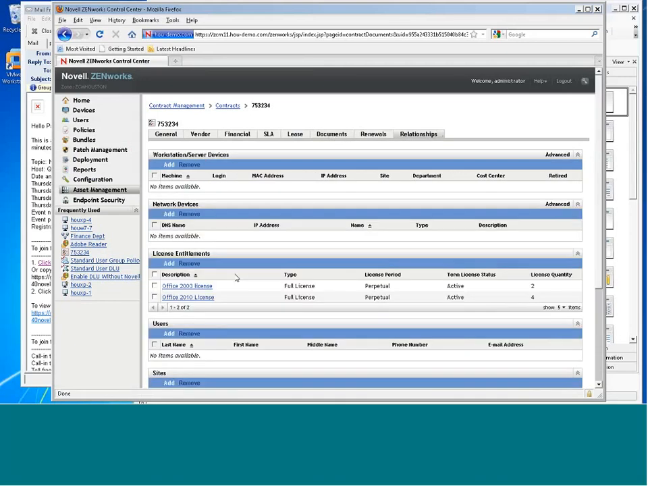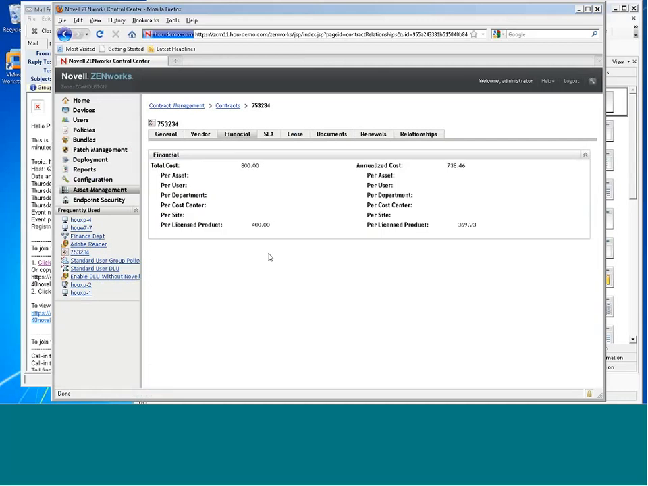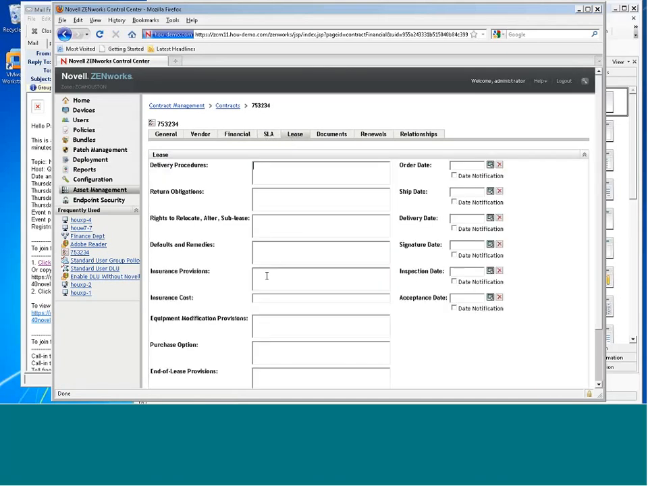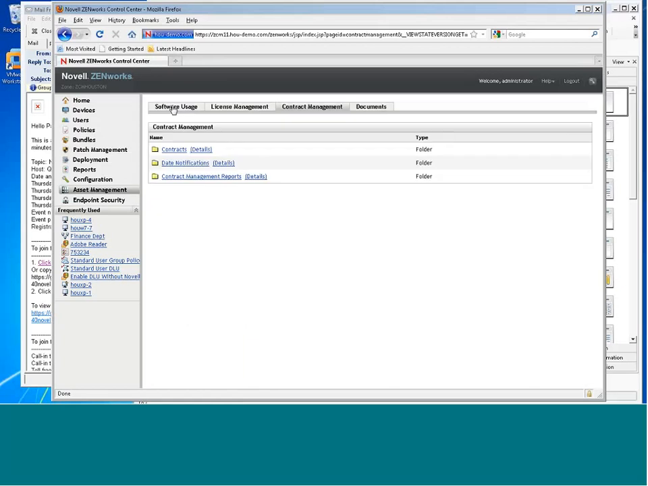The relationships, I can actually relate those license records that I was just showing you into this contract so that I know which objects actually fall under this. And again, this will make calculations based on what I've got in here and what's the annualized cost and all that kind of stuff. And my service level agreements, my leasing information, all this can be tracked in here as well. And this can be software and this can be physical assets as well, such as your printers, so that you can track lease times on those and on your physical workstations. Those lease times can be tracked in here and you can be notified of that as well.